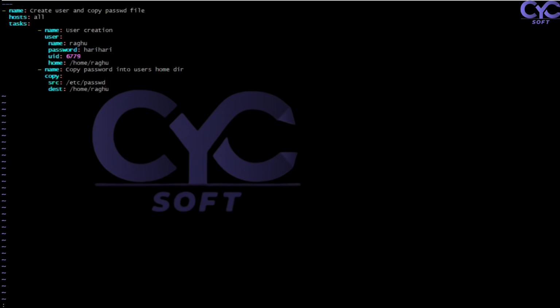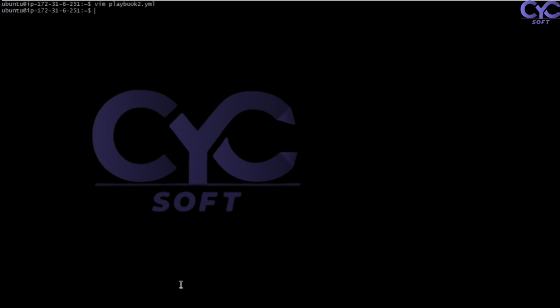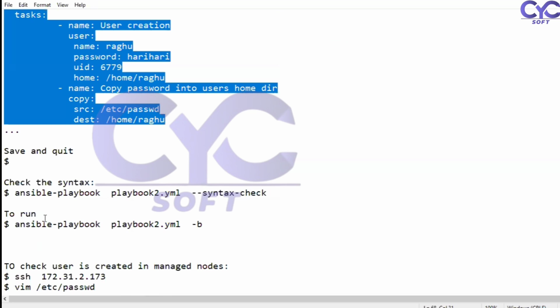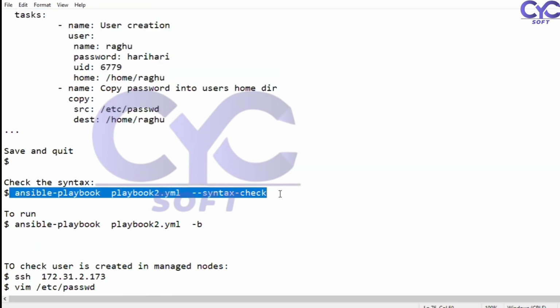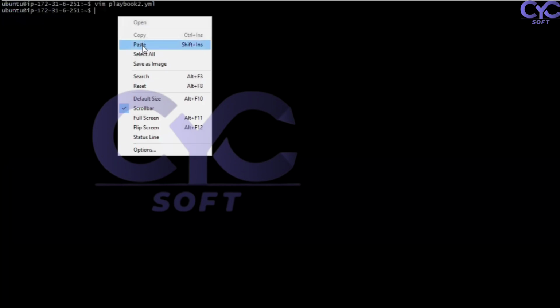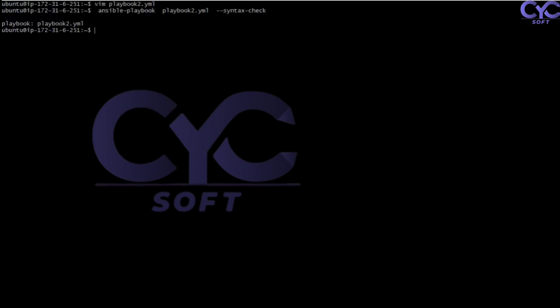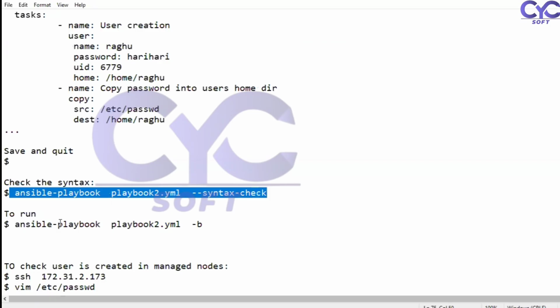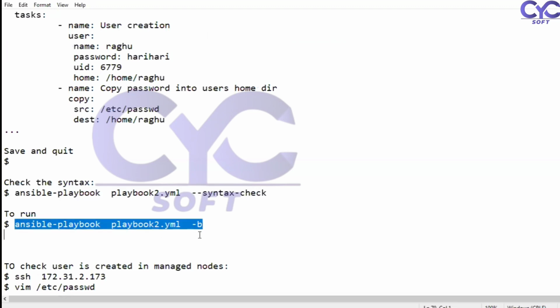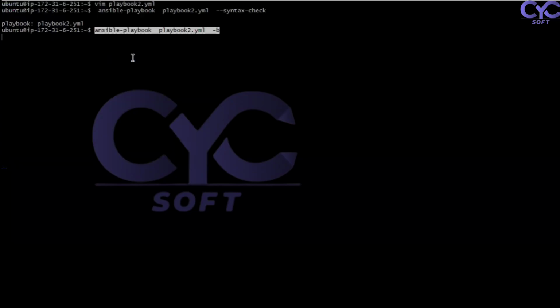Escape, colon WQ, enter. Now open the file. Now I can try ansible-playbook with the syntax check. Syntax check. Okay, paste, enter. Okay, playbook 2 is ready. Now we are trying to run the ansible-playbook 2.yaml file. Okay, we'll try to see this.